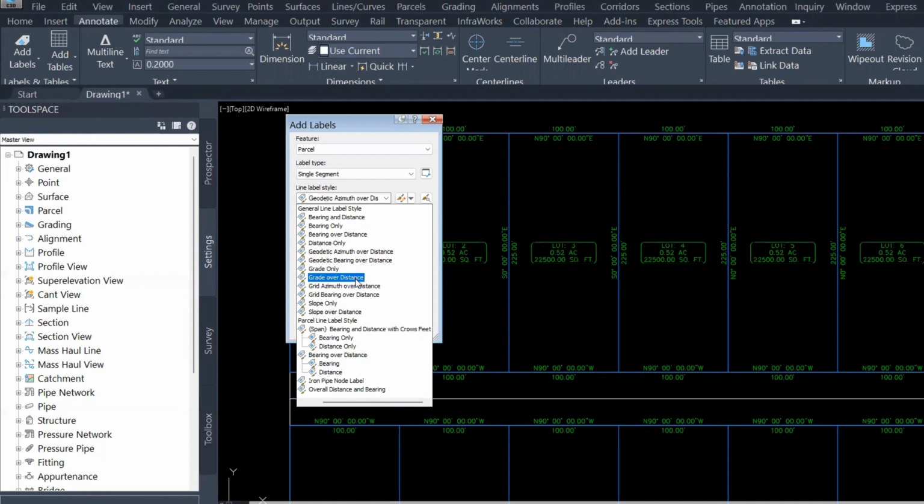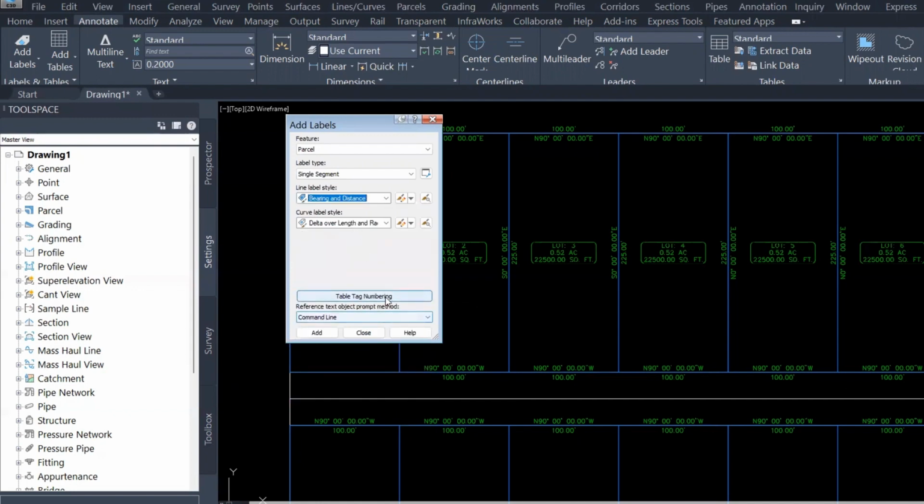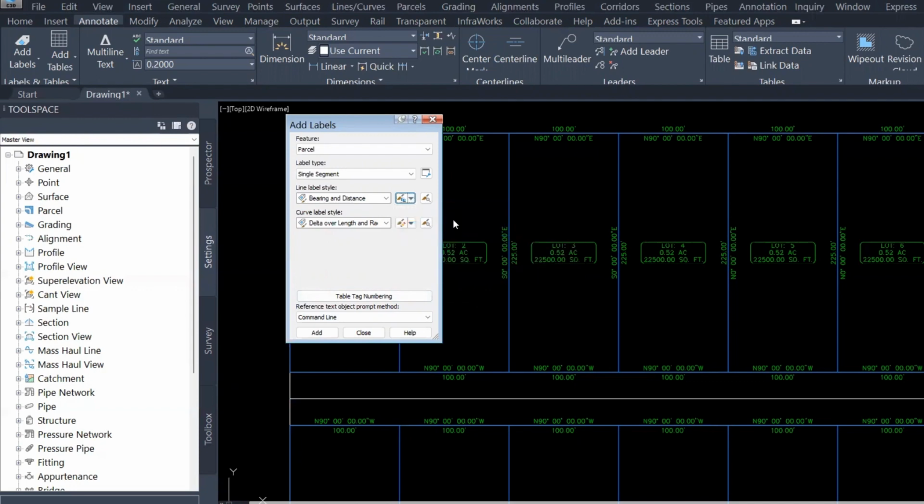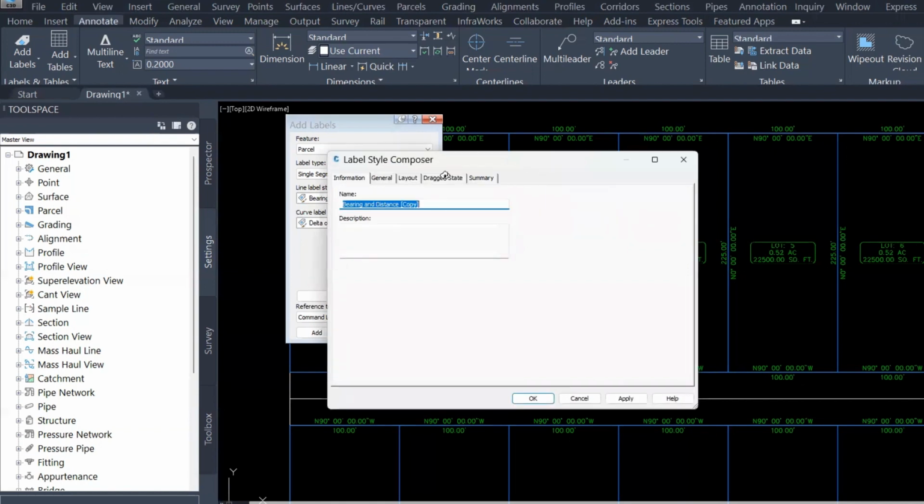Sometimes they're pre-made and you can just select it and add it in. I don't see one right here, so we're gonna create one, which is good. And then it may give you this option, but let's create one. So based on this one, we're gonna create a copy of the current selection, which opens our next window right here.